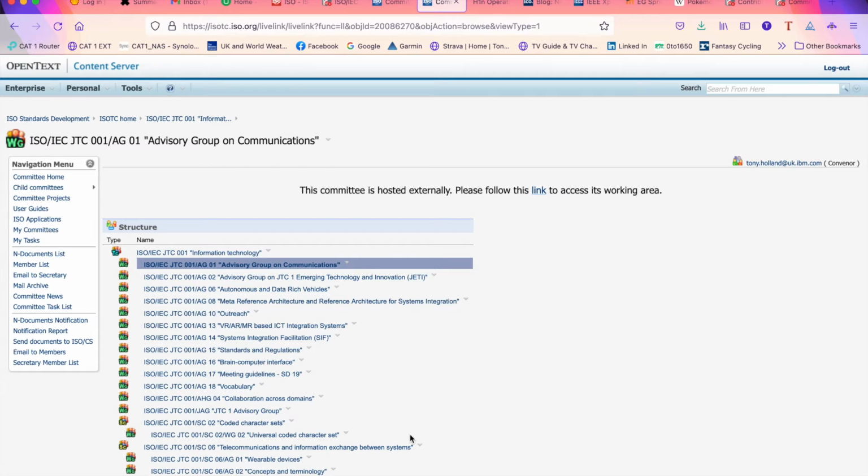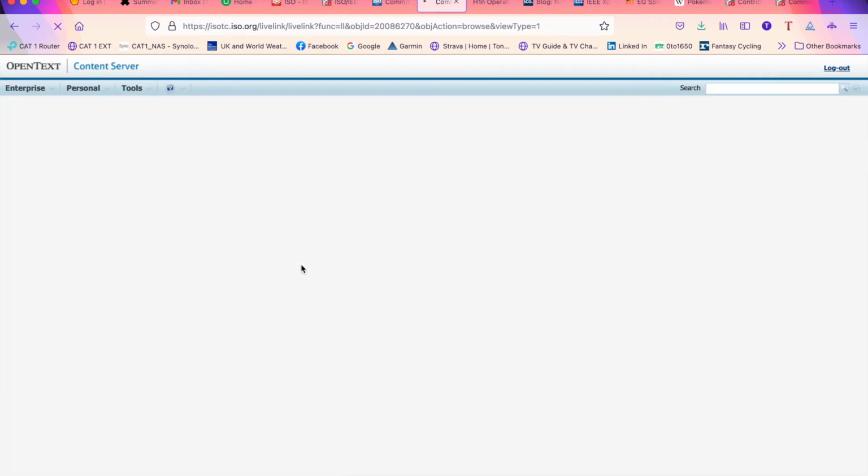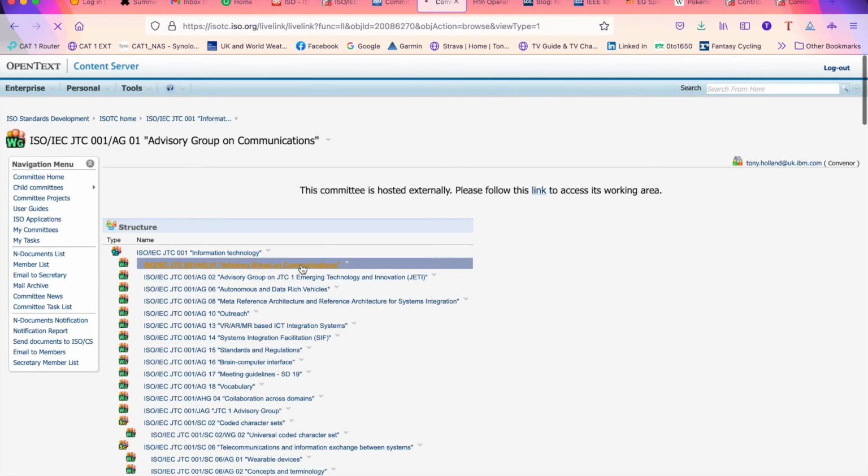First of all, I've logged into eCommittees, and for this demonstration I'm going to focus on the AG1 area. As I previously said, we want to get to the public information folder, but as you can see, when we click on AG1, it doesn't take us anywhere, as the system has now technically been moved to ISO documents.